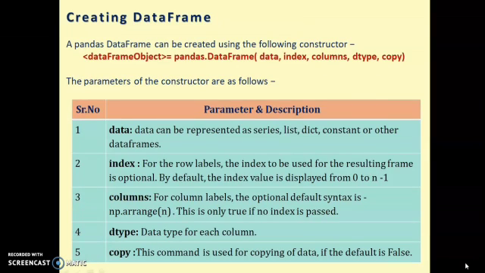A pandas data frame can be created using the following constructor. Data frame object equals pandas.DataFrame, where D and F are capital, and the constructor parameters are data, index, columns, dtype for data type, and copy. Data can be represented as a series. It may be a list, dictionary, constant, or it may be another data frame. Index is for the row labels; the index to be used for the resulting frame is optional. By default, the index values are displayed from 0 to n-1, or you can label indexes.